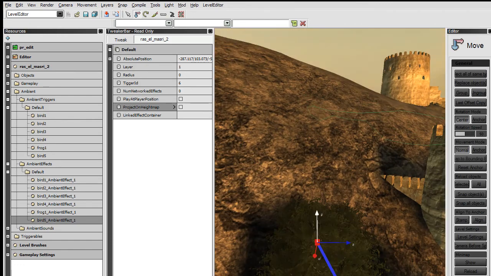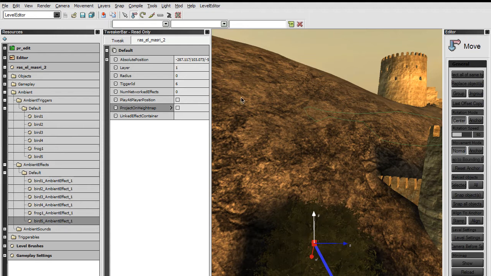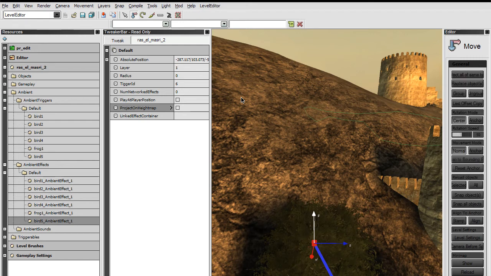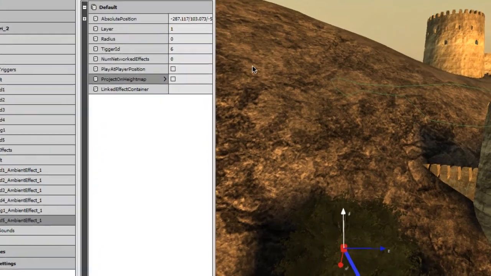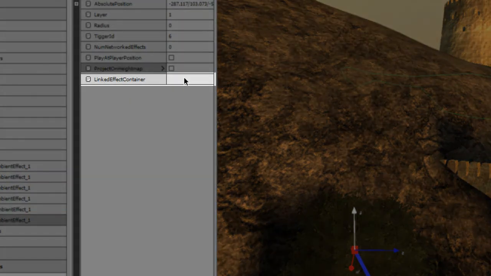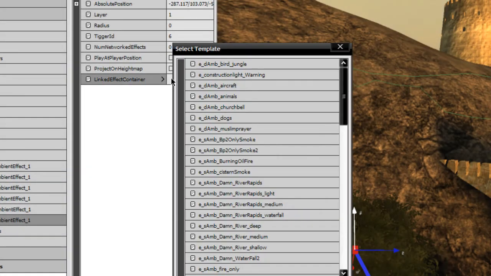Now that we did that, we don't have to select anything else in the tweaker bar. Radius doesn't matter. Num networked effects doesn't matter. And trigger ID, I would just leave it as what the editor tells it to be. Okay, so now that we went over everything above the linked effect container, which is what we're going to edit next, we can go ahead and do that. So basically, you need to have this in the tweaker bar, and you need to select it right here. If it ever works. There we go.